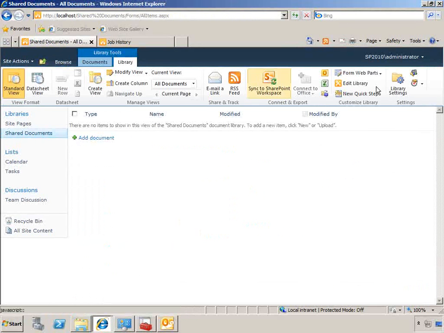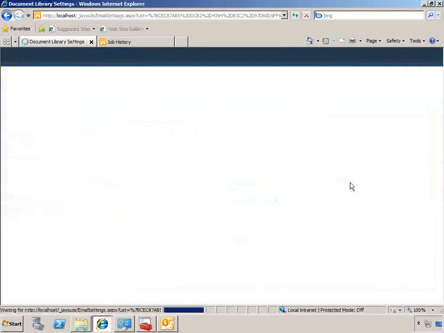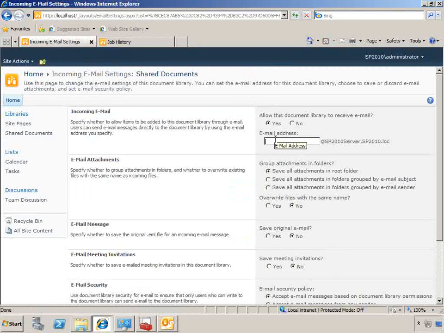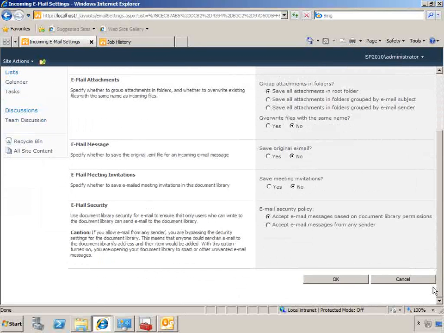So I can go into Shared Documents document library here and go ahead and configure this one also to receive incoming email. Once again, as before, I'll go and say yes, I do want to receive incoming email. I'll assign it an email address, and you'll see the settings are different here for this specific type of list. So I can go ahead, for example, and say how I want to handle attachments, whether I want to save the original email message as well, or just take any attachments as documents. Email meeting invitations can be saved here, for example, as well.